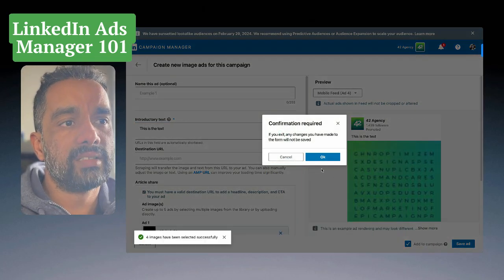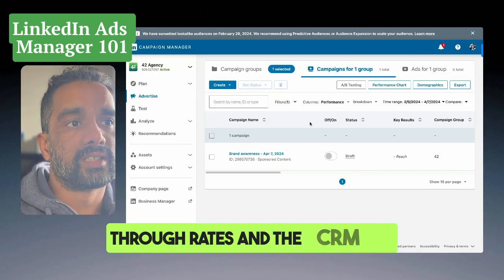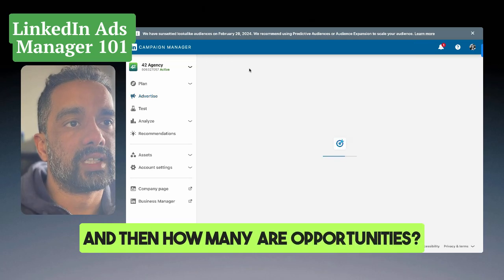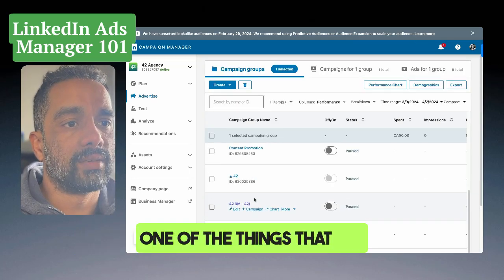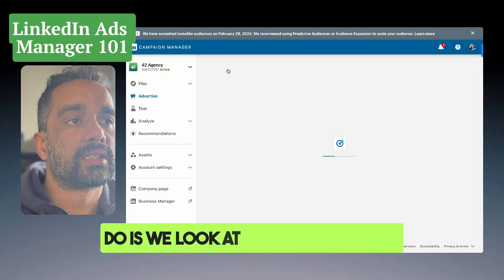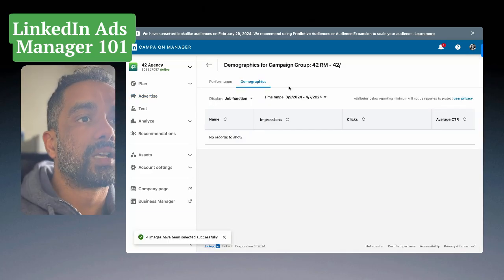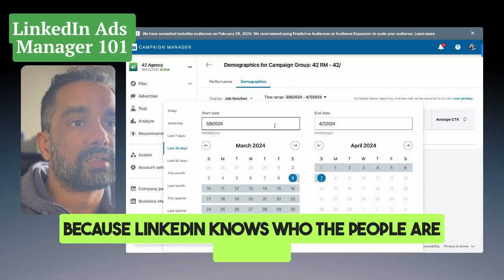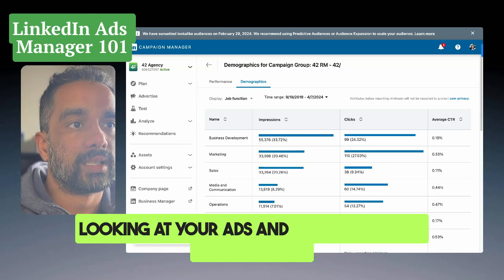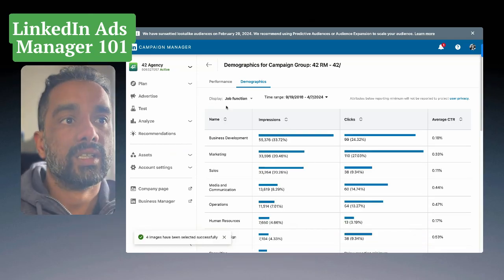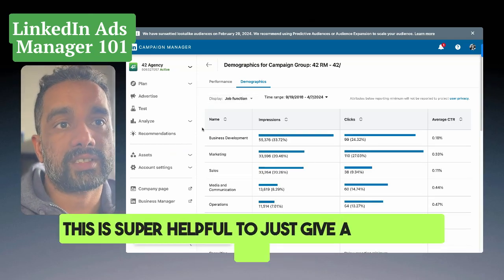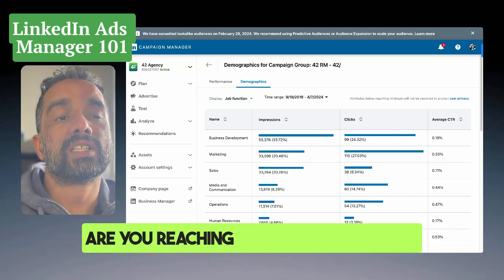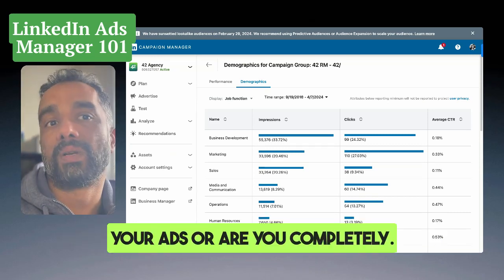Once you launch the campaign, you want to be measuring the click-through rates and the CRM stuff, and then how many are opportunities, how many are conversions. One of the things that we do is look at the demographics, because LinkedIn knows who the people are that are looking at your ads and which company they're from. This is super helpful to give a gut check on, are you reaching the right people with your ads, or are you completely missing the point?